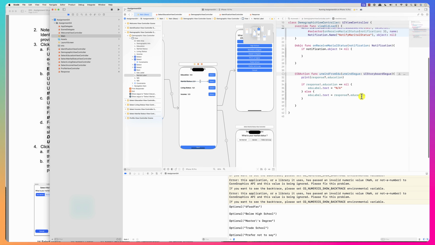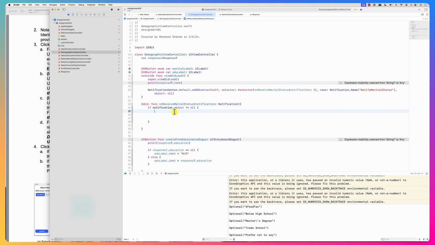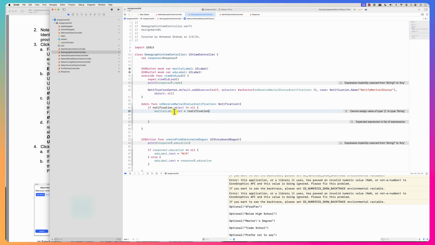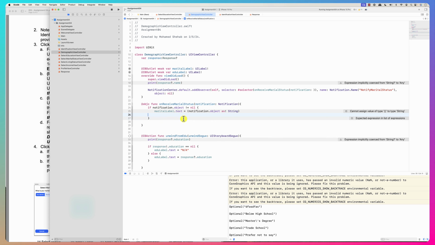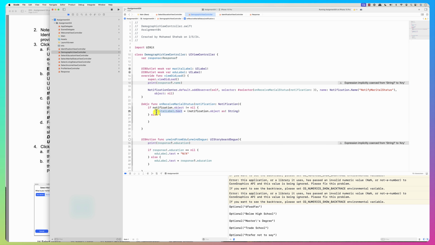All right. So now we are going to go to demographics again. We have the label, right? You see this marital label. We're going to do maritalLabel.text equals String of notification.object as string. Okay, cool. So basically we just cast it as a string, and we're good to go and done. So we're just doing that. Else we are going to do the label text equals to N/A.